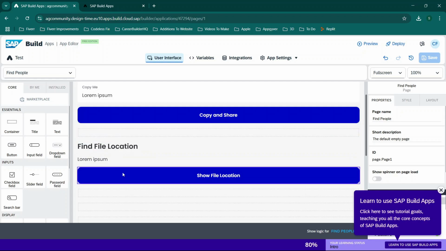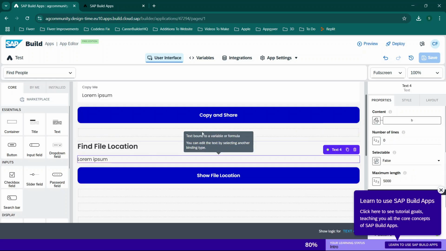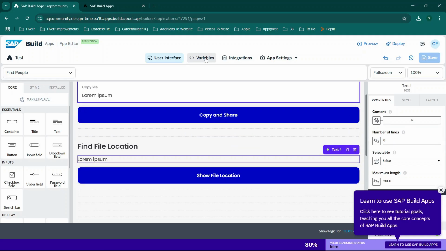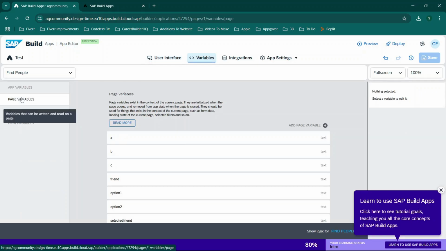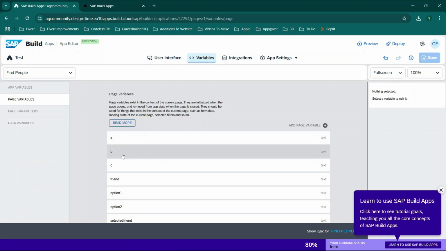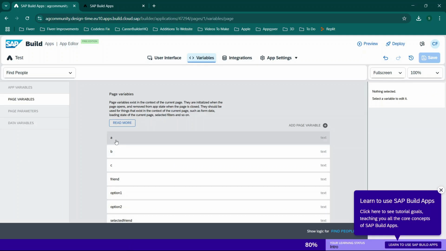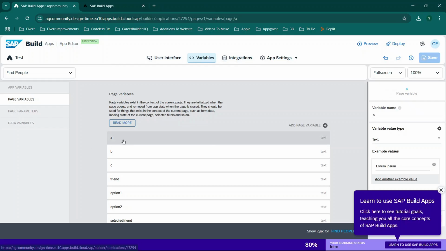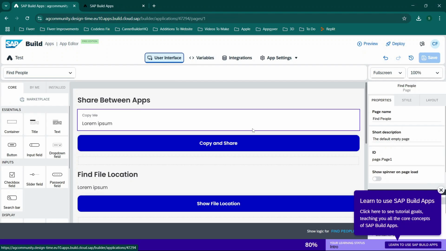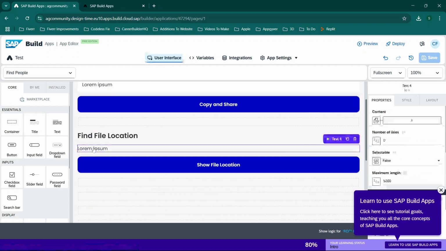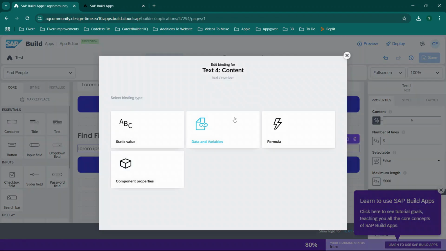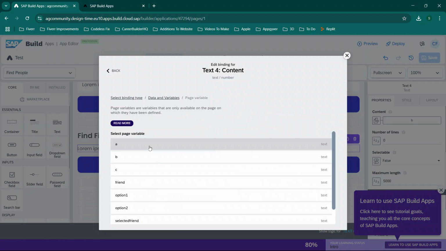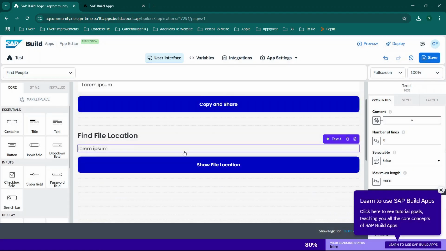So first things first, I have part of the app right here. And what we're going to do is just have this text here. Now this text is going to be tied to a variable. So we're going to go to page variable, and I've created variable B. I've used this one for a previous video, so we're going to switch it up and use page variable A. You can name it whatever you want, and it could be an app variable if you prefer. Now we're going to click on this text, which is just dragged over, and we'll change this content to data and variables, page variable A.